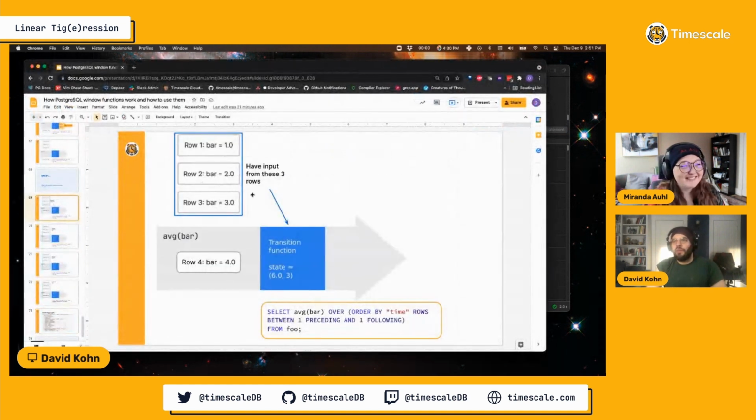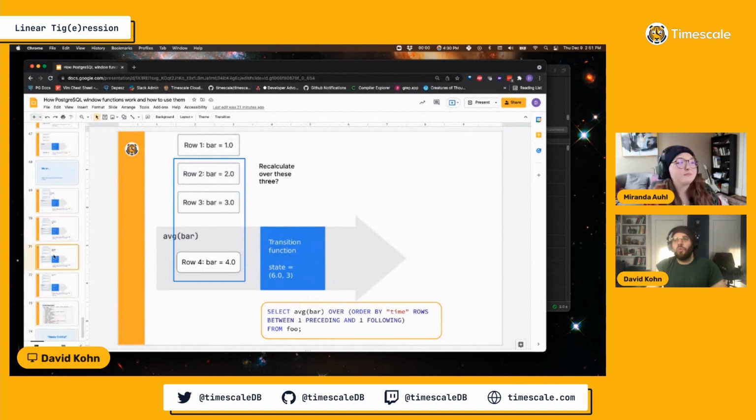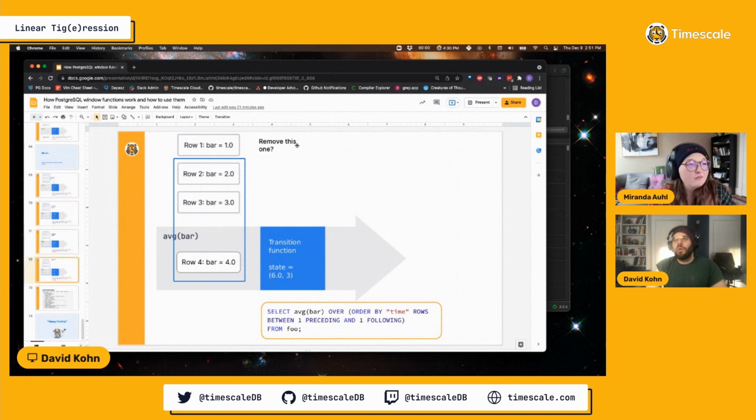So what we sort of said is we have input from these 3 rows and we want input from these 3 rows. So what we said is, well, we can either recalculate over these 3, or we can remove this one and add this one in. So let's talk for a minute here about why. In this case, the difference is actually probably going to be small, right? Because there are only 3 rows.